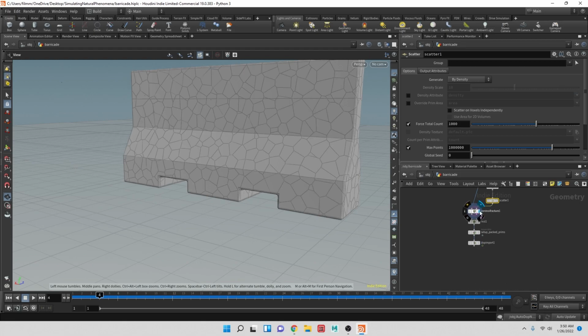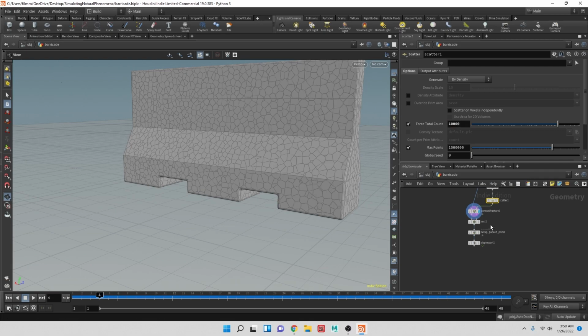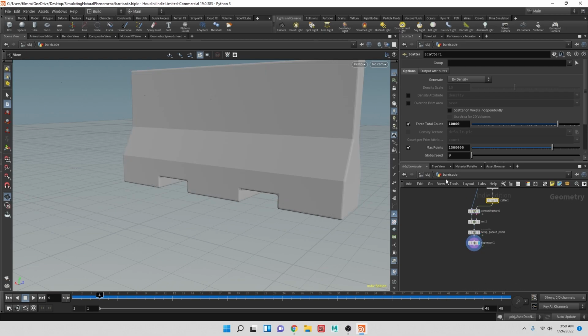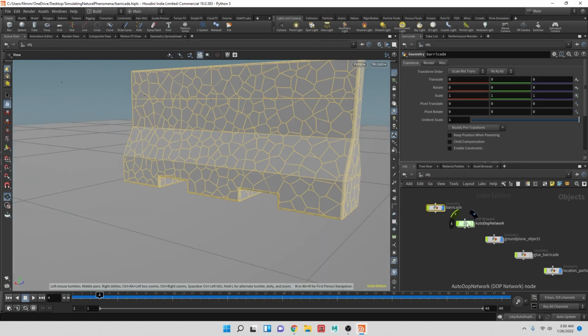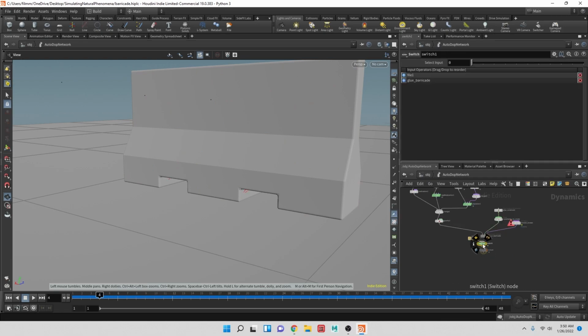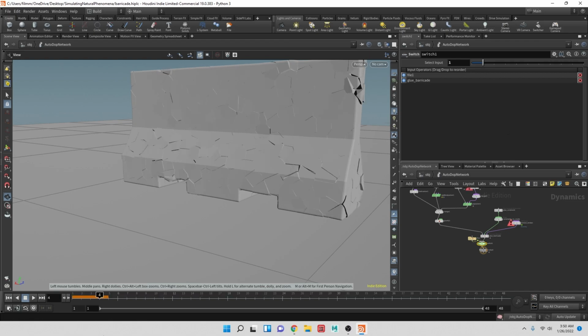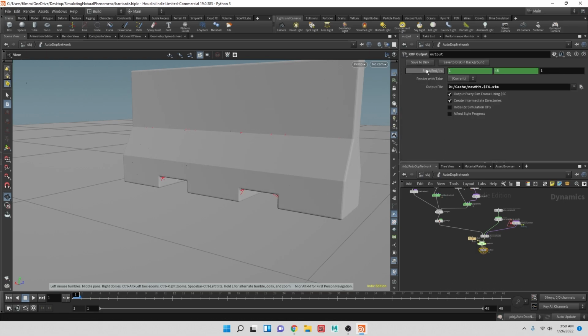I wonder if this recalculated. Oh, I have 1,000. I meant to do 10,000. That looks a lot better. Go back to DOP import. And then on the auto.network here, let's switch over to input 1 and go back to frame 1 and save this disk, and we'll try again.